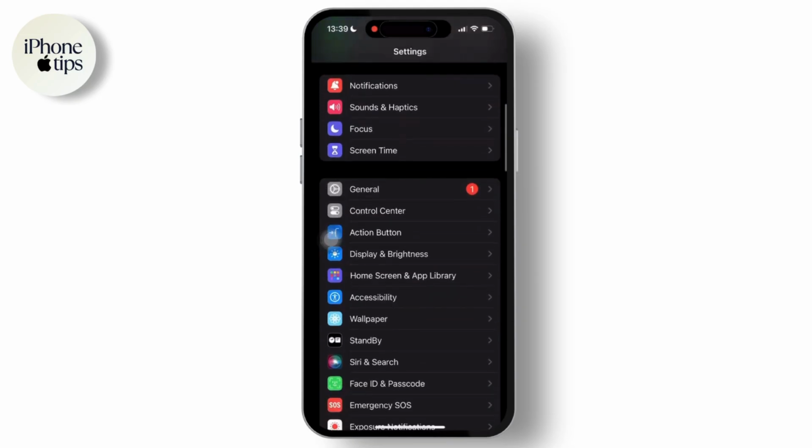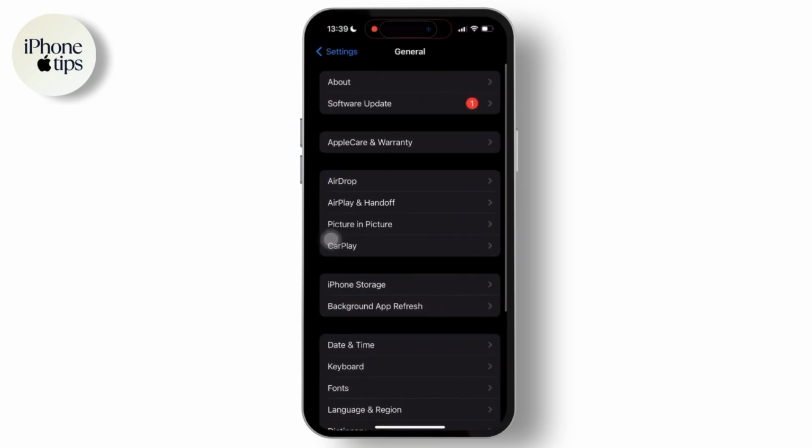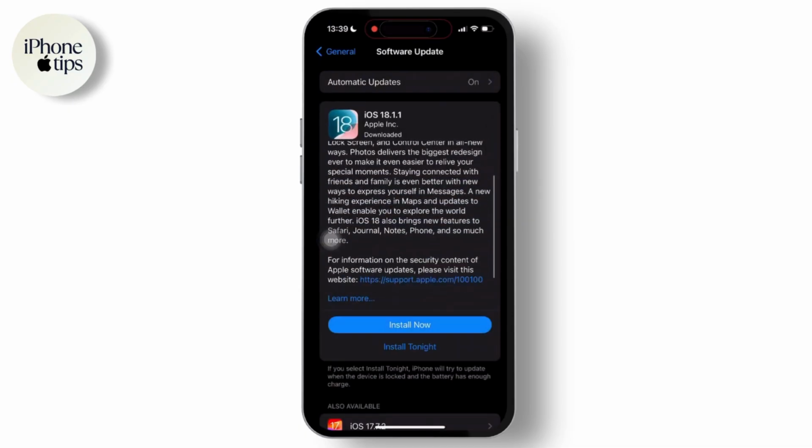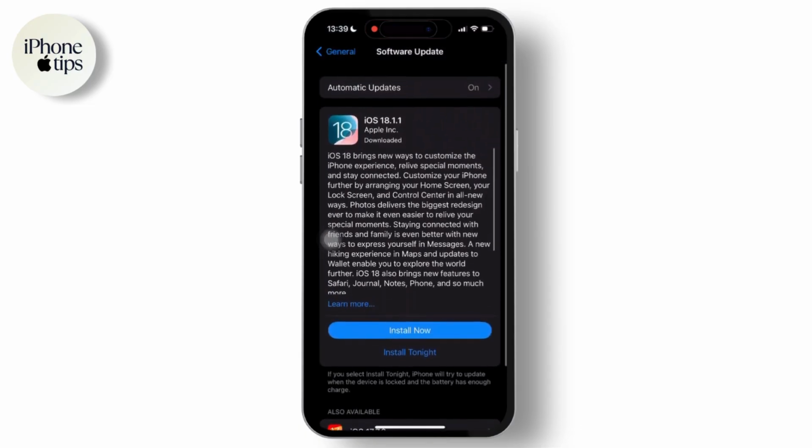Now, after you sign in with the new one, go to Settings, General, then tap on Software Update and update your iOS to the latest version. If there is an install option available, simply tap on Install and install the latest version of iOS.